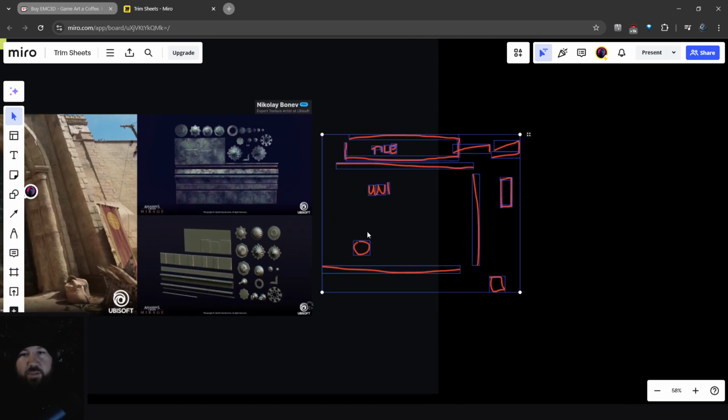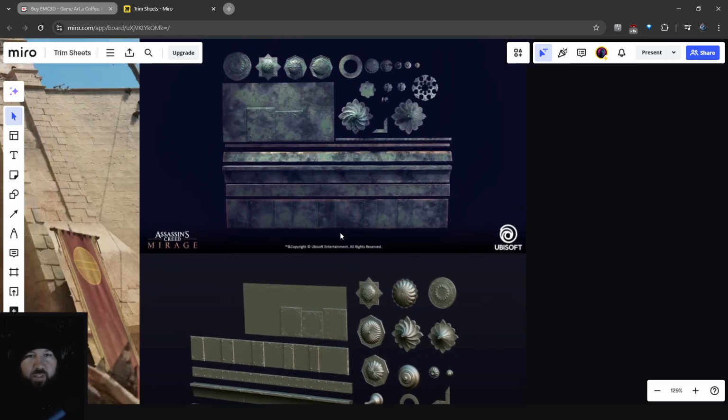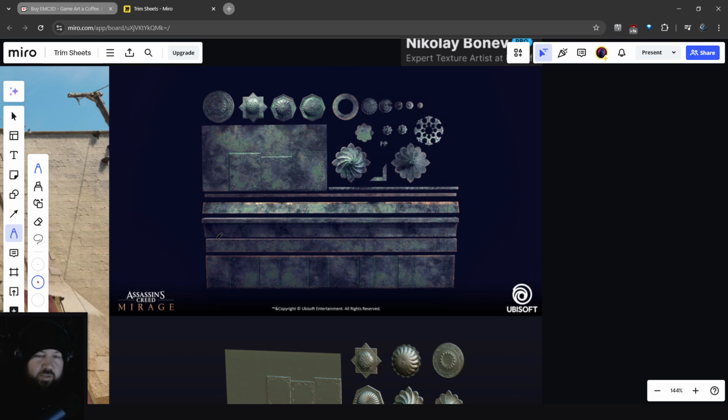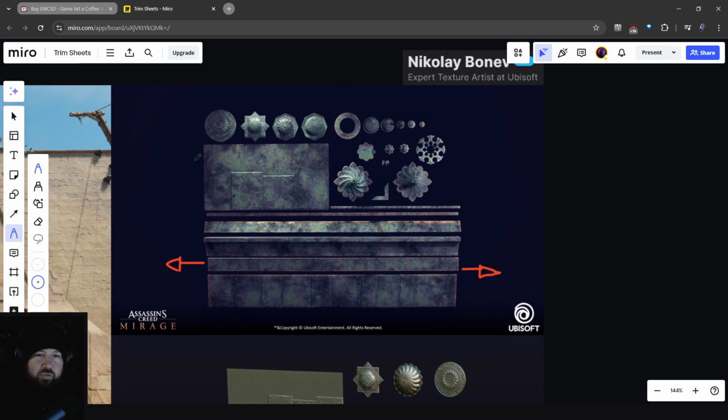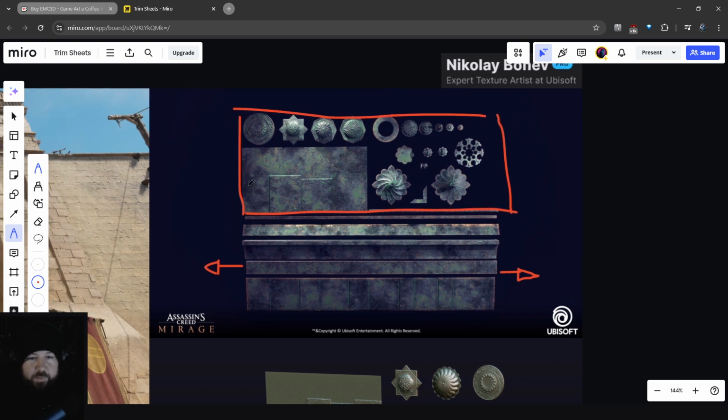So let's have a look at what's going on here. So we've got trim sheet type 1. What is it? Tell me in the comments. And then we've got trim sheet type 2. What is that one? Have a guess in the comments or to yourself in front of the computer.